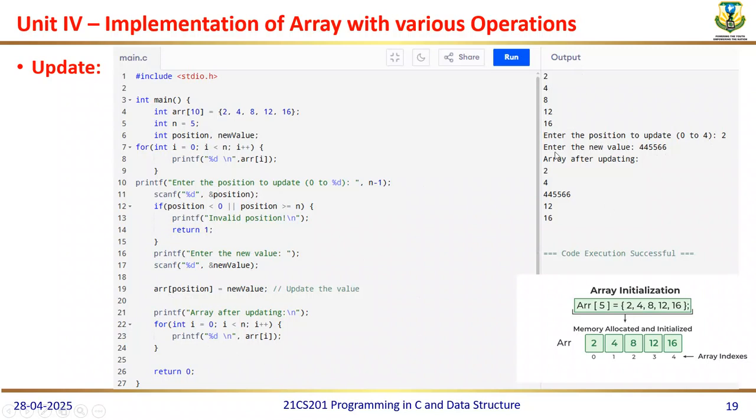Then I am printing. You see the output: 2 printed, 4 printed, then the updated value and the others. So this is the smallest example for updation. I used the same code for insertion, deletion, and updation, so it is very convenient for you. For insertion, only that part you need to focus on. For update, only here I modify. All the rest is the same code.